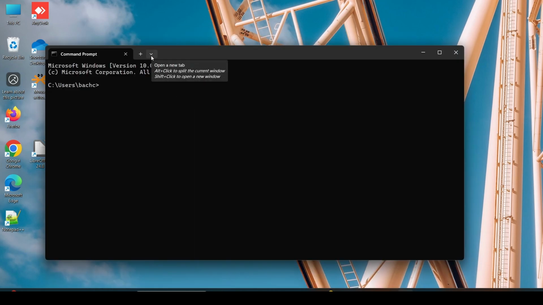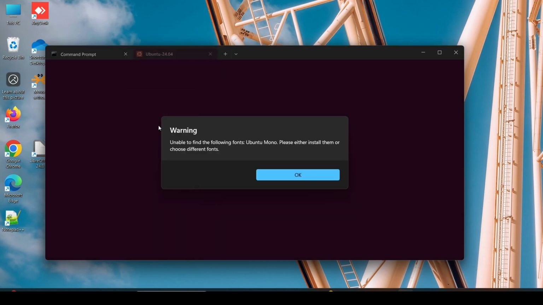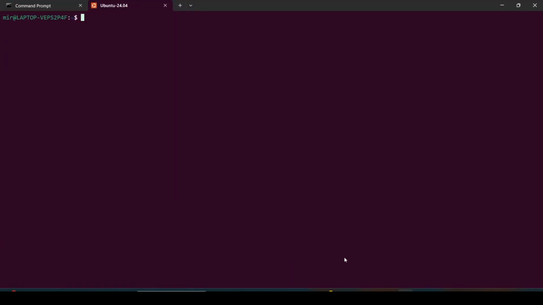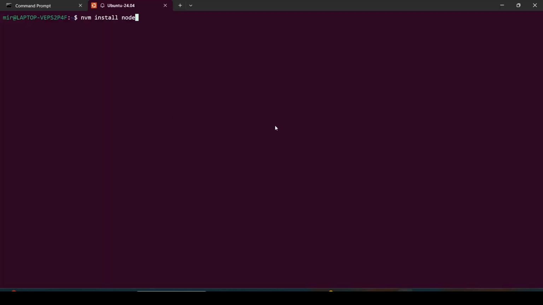Again go to the CMD to launch the Ubuntu WSL. Go to the down arrow key and choose the virtual machine. Here, in my case, Ubuntu 24.04, and just click on OK. Then you have to put this command, nvm install node. It will install the latest version of Node. Okay, and hit enter.